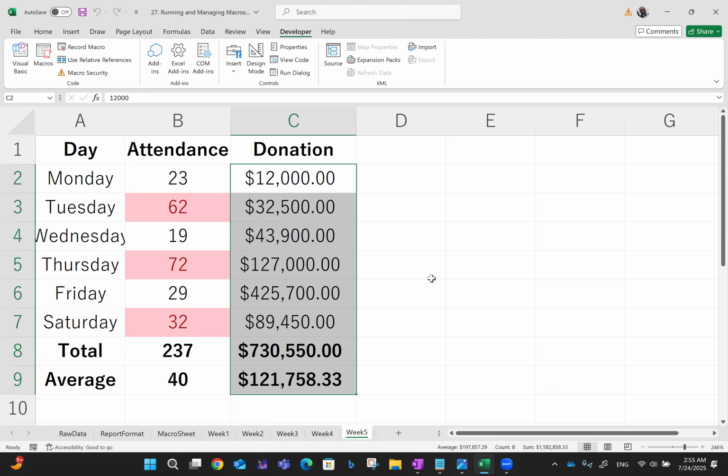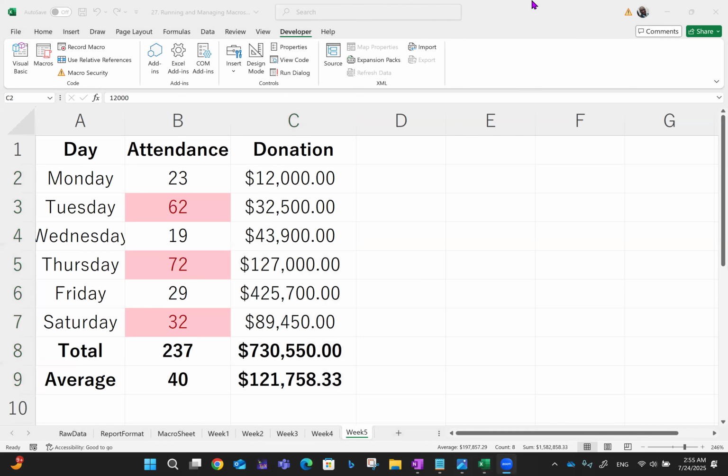Of course, you can assign macros to buttons. I think I tried to get that done previously. I couldn't quite get that. So, assign macros to a button. You can insert a form control button or shape, then right-click on it and assign a macro. So clicking the button then triggers the macro.